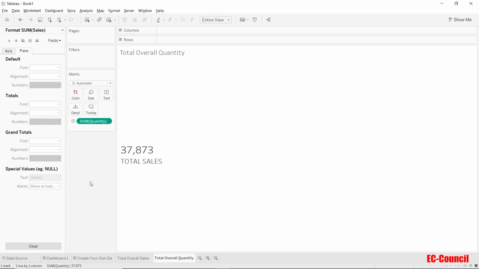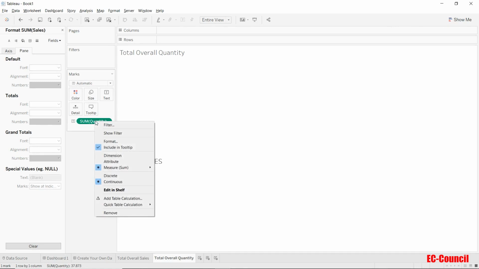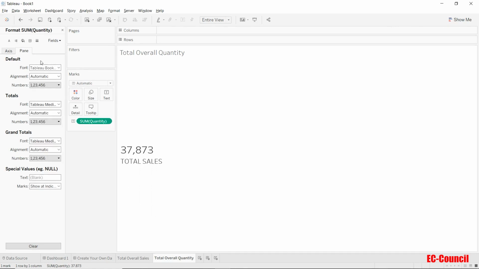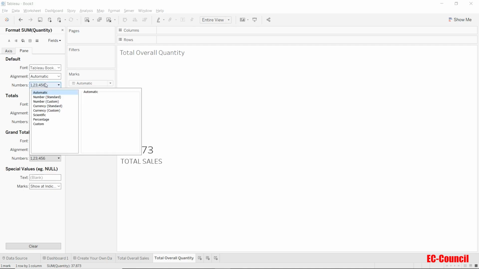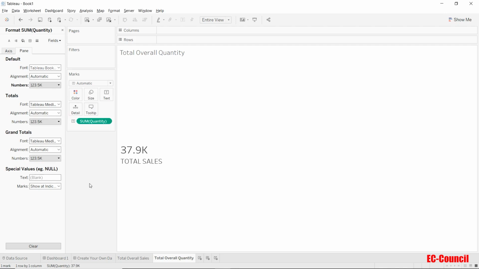Let us quickly add the same by following the same steps. We will right-click on the sum of quantity and hit Format. We'll make sure we are over the pane. Thereafter, we'll hit Numbers, go to Number Custom, and select the units as thousands this time. Let us reduce the decimal places to 1 decimal.